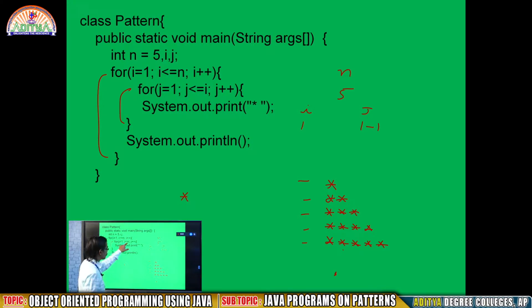j=1, j less than or equal to 1, that means 1 to 1. One time is over, come down. System.out.println with only brackets, no variable inside. It means after printing the first line, the next 2 stars will be printed in the next line. So I have to come to the next line, that's why an empty println. That means the cursor will come to the next line automatically.